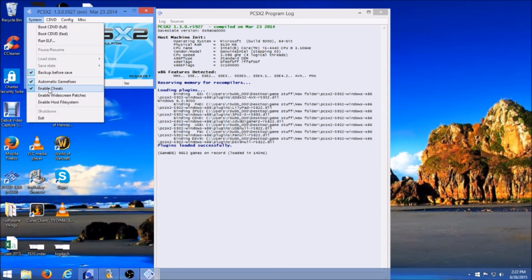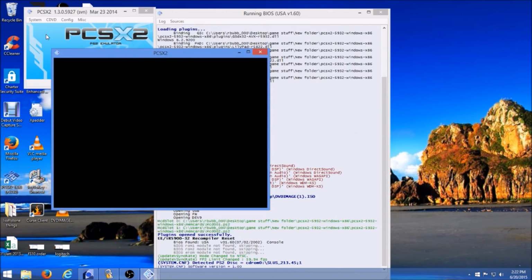You got to make sure that enable codes down here is on for it to work, or else it's not going to work. Okay, so make sure that you check that on. Okay, then you go back up here, and we're going to boot it up. Now we get to play a game.